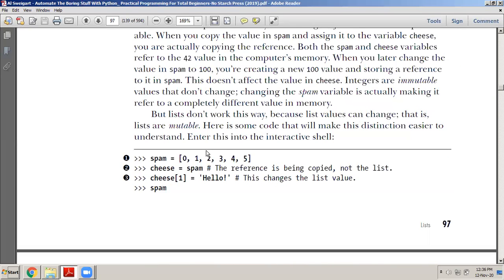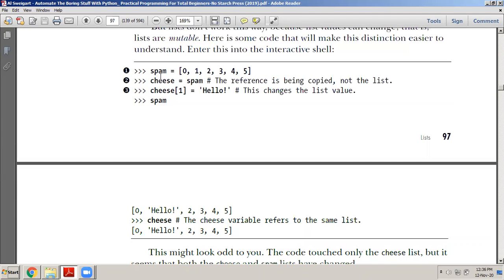Now take this example. I have a variable called spam. This time it is not a simple string or integer variable. Spam is a list. It contains six elements, 0, 1, 2, 3, 4, 5, all integers. Then I copy spam into cheese, so cheese is a new variable in which I'm keeping the old list, 0, 1, 2, 3, 4, 5. Now you might think cheese and spam are two different lists, but it is not so.